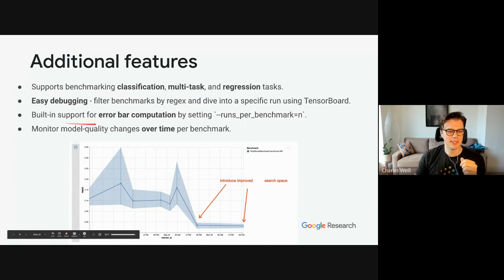NitroML also has built-in support for error bar computation by setting the runs per benchmark equals n flag. And we can leverage the benchmark result data store to monitor model quality changes over time per benchmark. And we can see this concretely here in this screenshot.